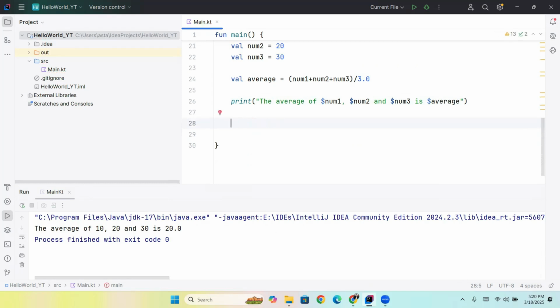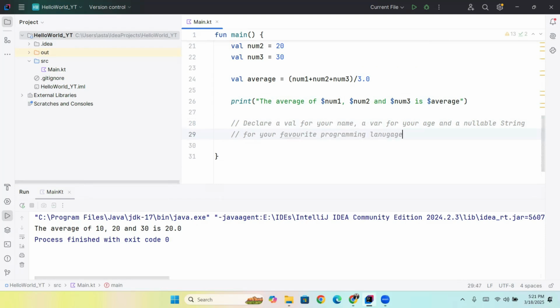Now I am giving you a small challenge. You have to declare a val for your name, a var for your age, and a nullable string for your favorite programming language. Next time we will conquer control flow with if and when statements and loops.